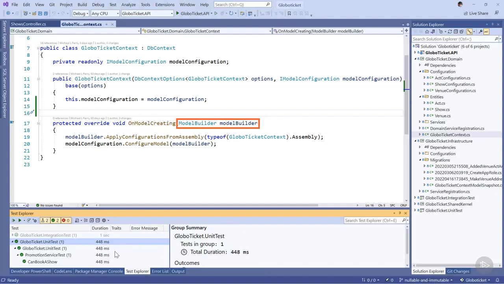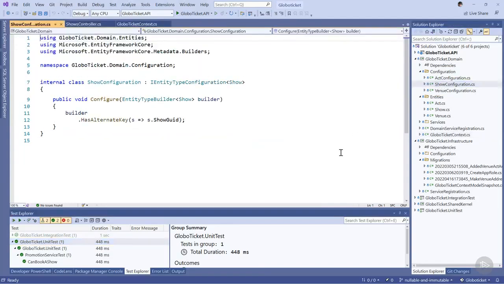Every entity that's explicitly added to the model builder will be part of the model. Since Carlos is using ApplyConfigurationsFromAssembly, he's relying upon the fact that every entity has a configuration class. If a developer forgets to create a configuration class for an entity, then they will get a runtime exception when they try to access the DbSet.